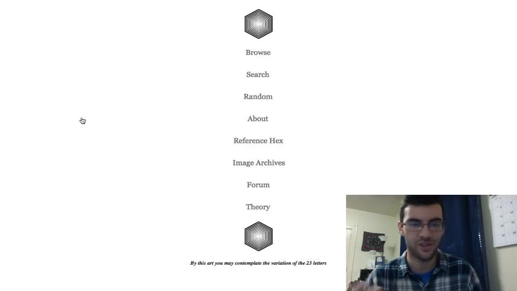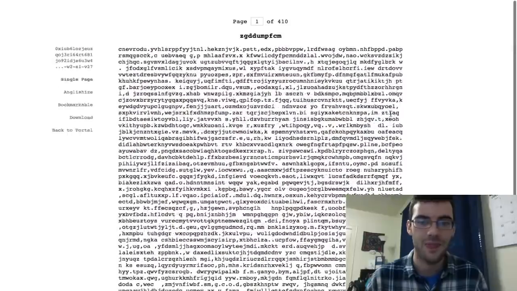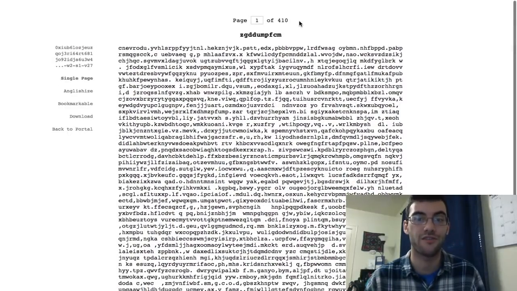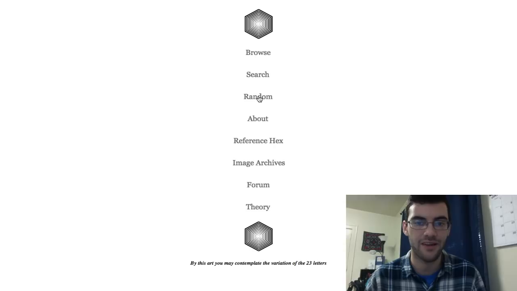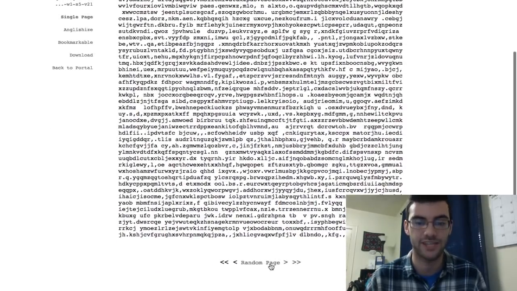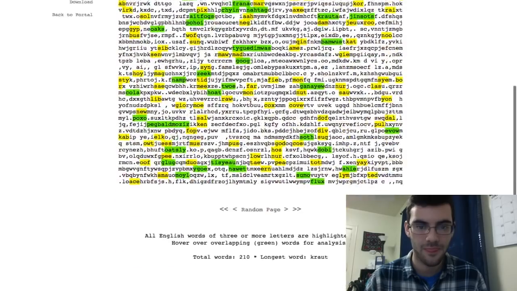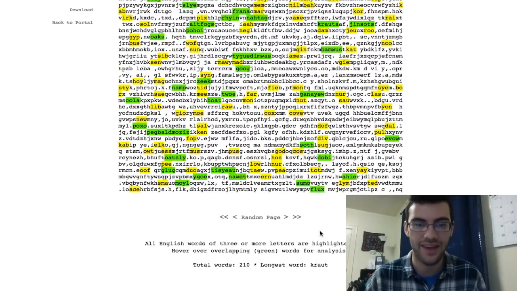You can also, if you go back to the portal, what's random? Does it take you to a random page? Oh, that's kind of cool. Wait, I wonder if it takes you to page 1 of the random book every time. Let's click on random again. Okay, probably. It probably takes you to a random book, but then the pages, it doesn't randomize. Any words here? Kraut. Okay. Flux.